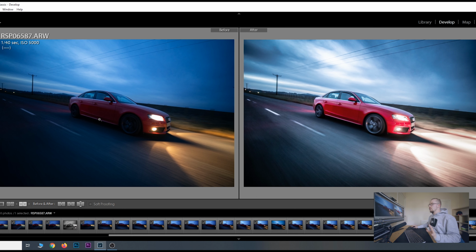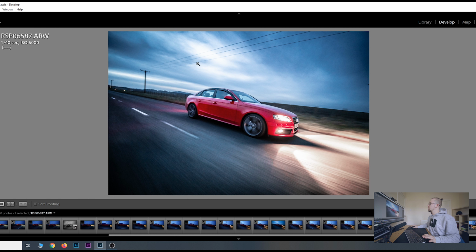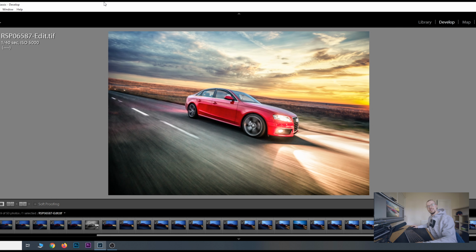So this is where we started. This is what I did in Lightroom, and then I took it into Photoshop thinking, right, I'm gonna get rid of the power lines and that's pretty much the image. So we're struggling with the power lines and I decided, wait, we could just change the whole background and the sky. So that's what I did.